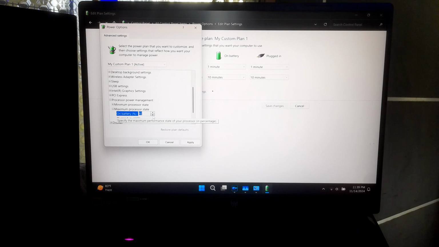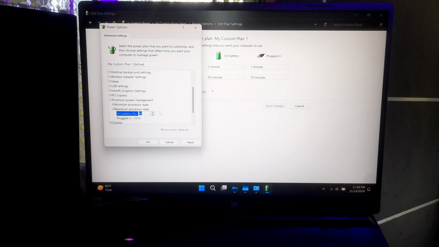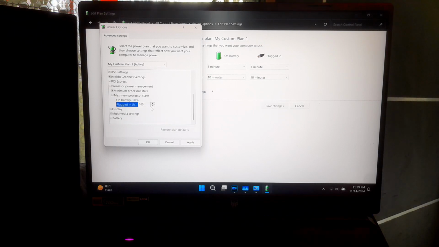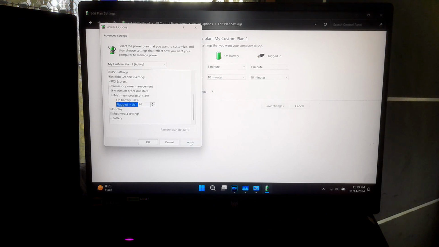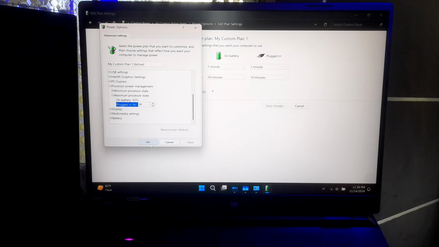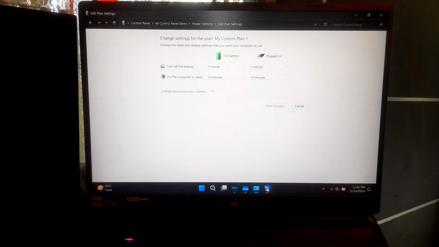What this does is limit the peak clock speed of your CPU, which reduces power consumption and heat production. For most everyday tasks like browsing, video streaming, or light gaming, you won't even notice the difference in performance. Once you have made your changes, click Apply and OK. And reboot once.